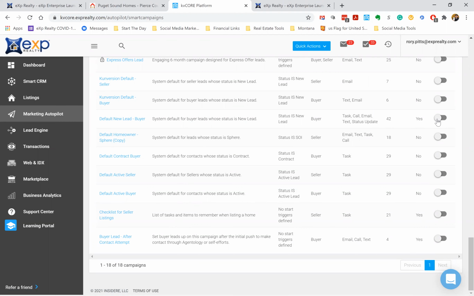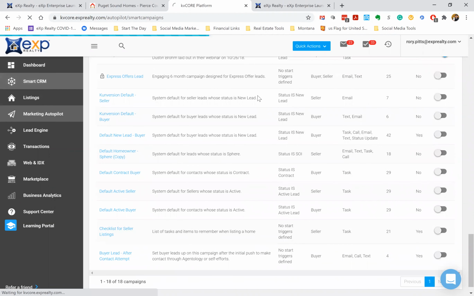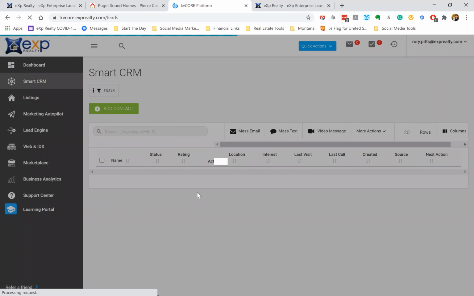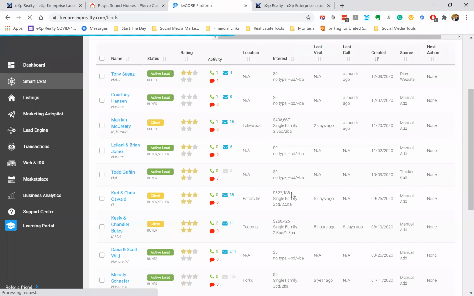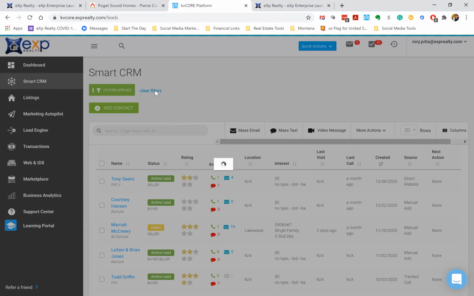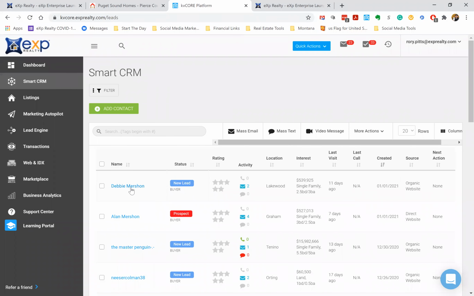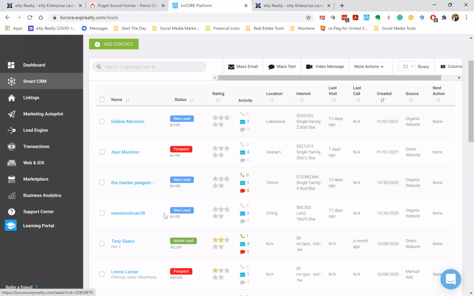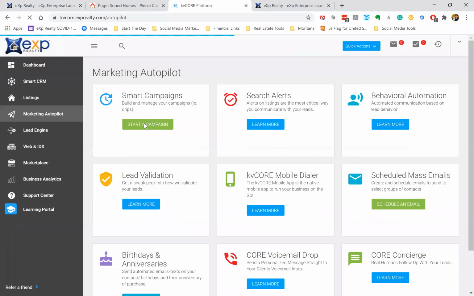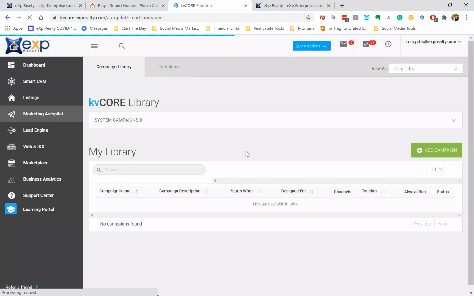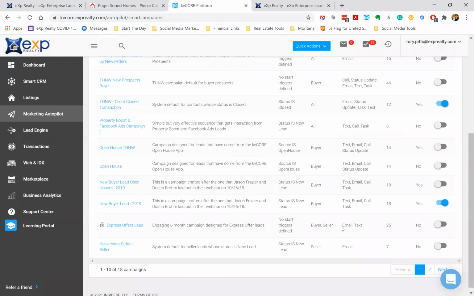And the reason you're going to want to turn that on is when you get new leads that come into your CRM, the system's going to automatically do its thing. And I'll show you what it does here. Now, these are all people, let me clear the filters. Those are people that I'm actively working with. But like this person, Debbie Marchand, the Master Penguin, whoever this person is, these are all new leads. And so when a new lead comes into your kvCore, this is the key. If you start up with that default campaign, this is what's going to happen. And this is the beauty behind this.